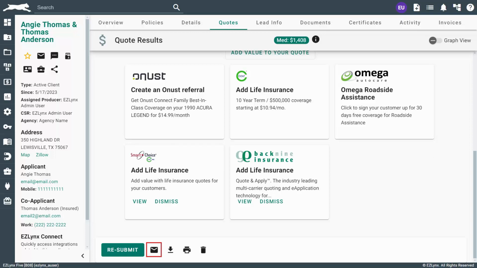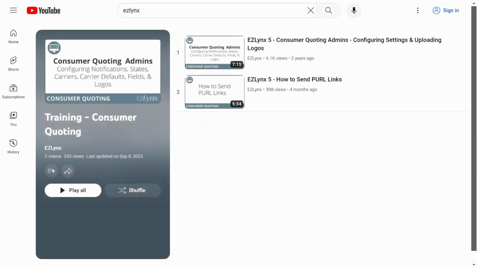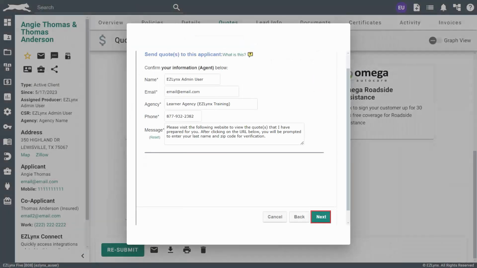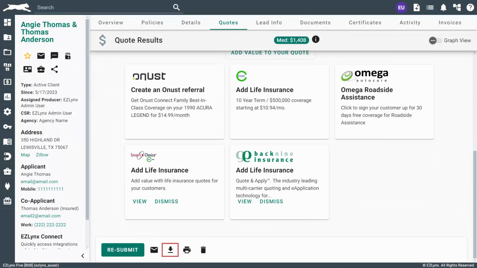To the right of the resubmit button is the email quote button, which resembles an envelope. Here, you can select the consumer quoting portal you wish for the customer to land on to view the quotes. If you do not have the consumer quoting product, the system will use a default one for you. To learn more about the consumer quoting product, check out our consumer quoting portal playlist. Once you fill out the recipient's information, scroll to the bottom and click Next to continue, and it will send out the email. The subsequent button is to export the quotes.